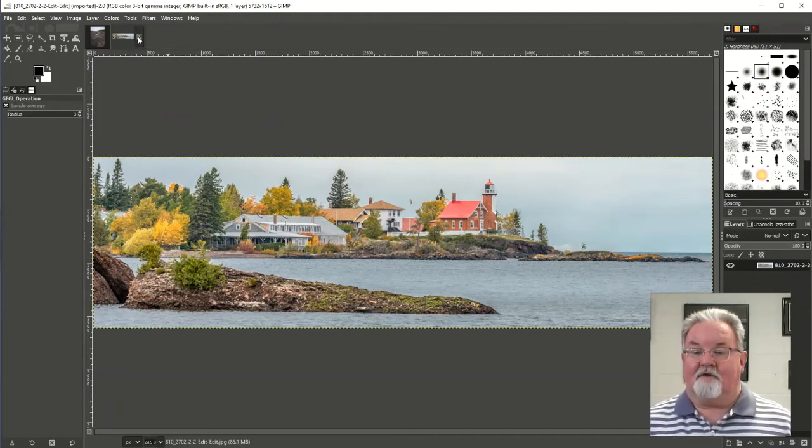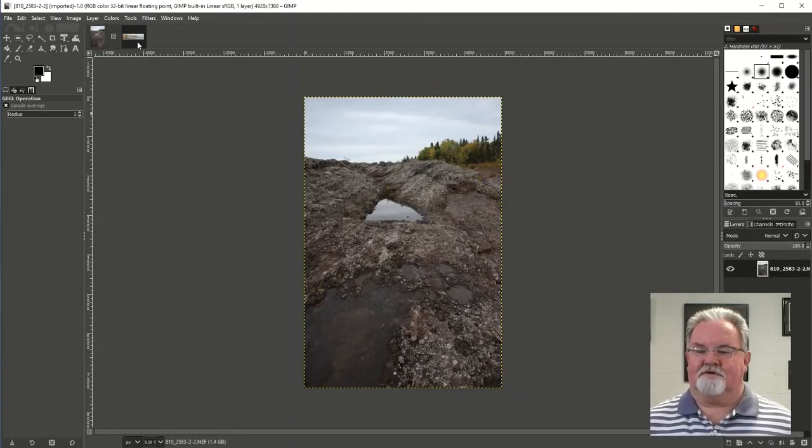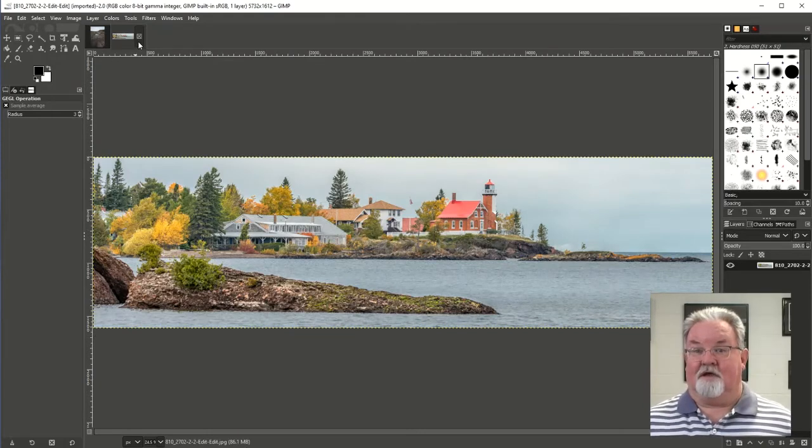Now, before we go too much further, if you look up here where my mouse is circling, this will show you all the files that you are currently working on in GIMP. You could have a whole bunch of them. You could have 10 photos open all at once and just switch from image to image and work on them as you see fit, which is kind of nice to be able to switch back and forth like that.